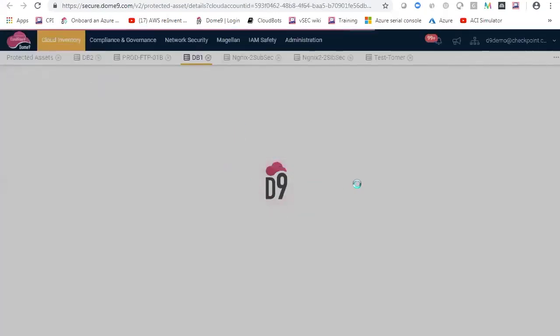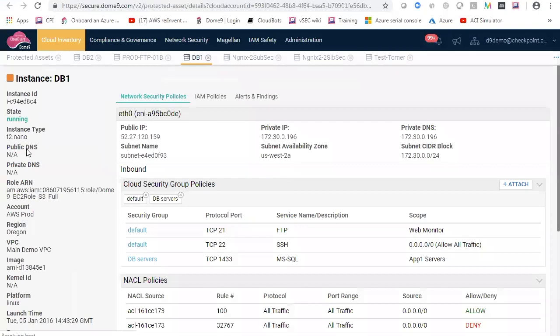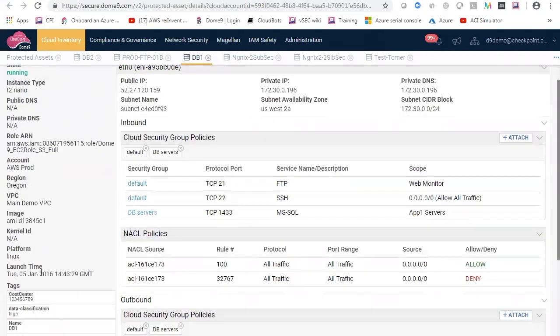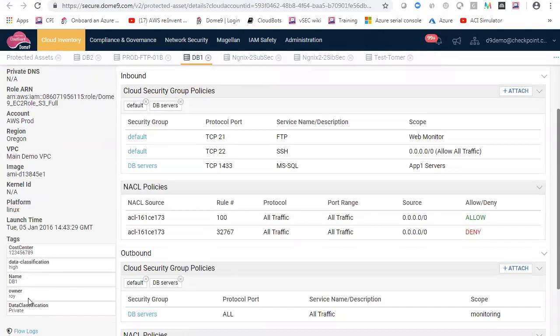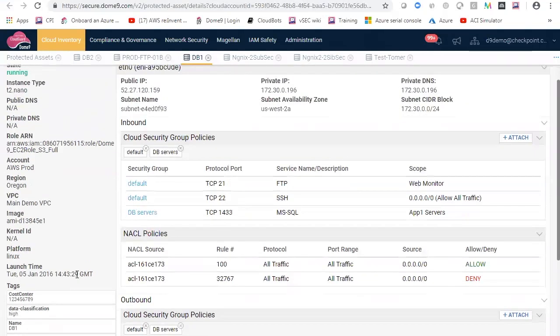And again, we can drill down. So I can see what my instance ID is. I can see what the instance type is. I can see that it's actually running. I can see the region. I can see basically who the owner of the instance is. And in here, I can actually see my rules for access.